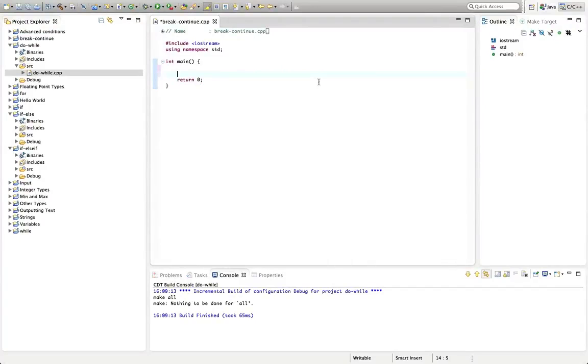In this tutorial we're going to look at break and continue in the context of loops in C++. Before we move on from loops, we've got a couple of statements that can be very useful in some programs in loops and can help you to simplify your code.